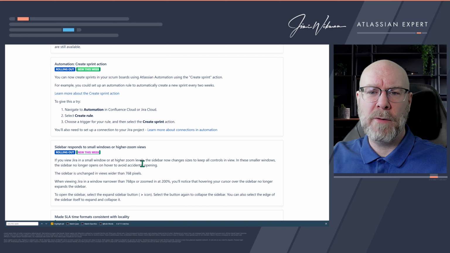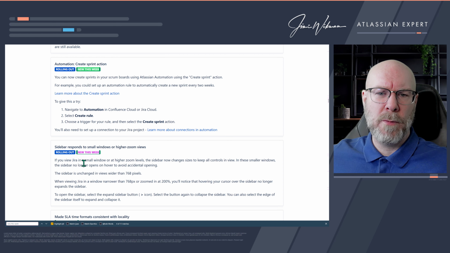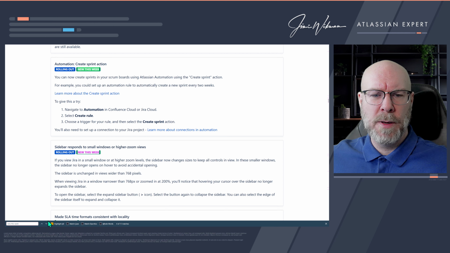So this one is kind of nice, and I have to try this one out and see what kind of use case we can have for it. If you have another use case for creating sprints, let me know.